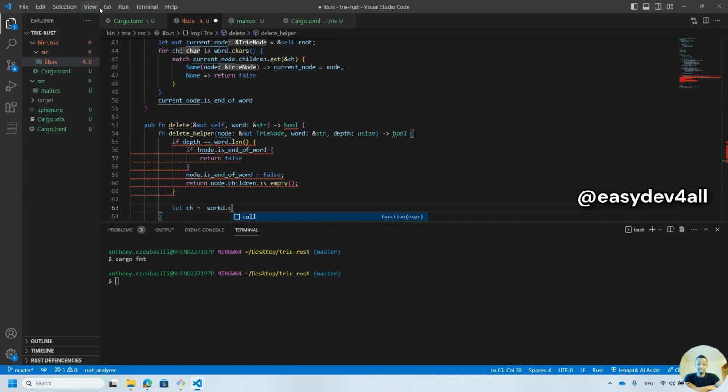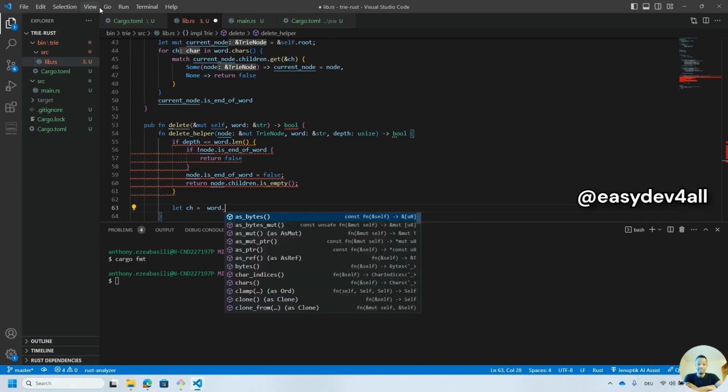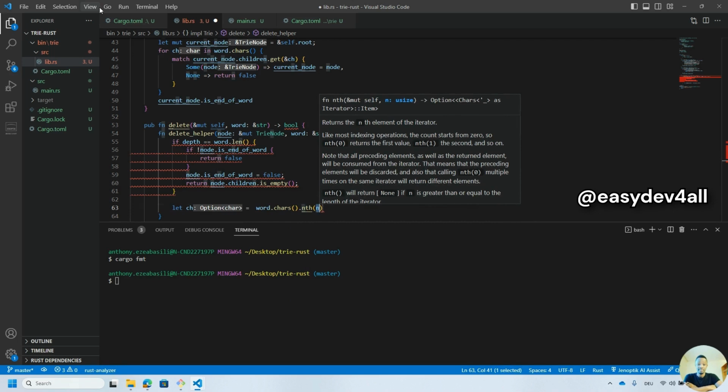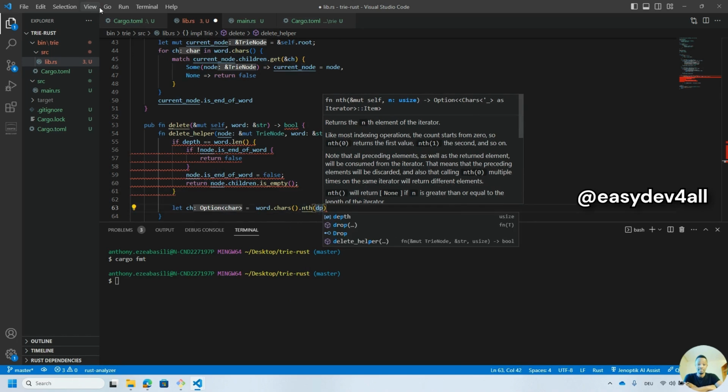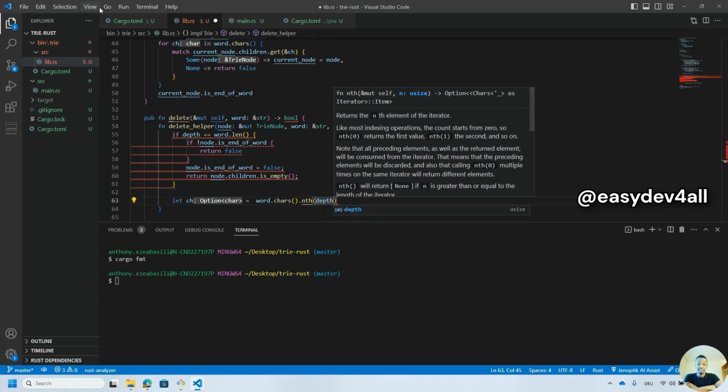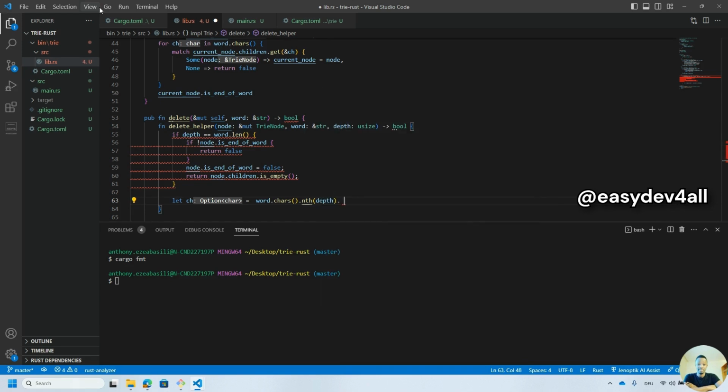Now what I can actually do is look at a given character, which is going to come from the word, the characters of the word that was provided to be deleted. And then I look at the nth character, and this is going to, of course, be taken from my depth. Something is really not right with my editor. Unwrap. I'm not really handling errors for now, so that's why I'm leaving this unwrapped here.